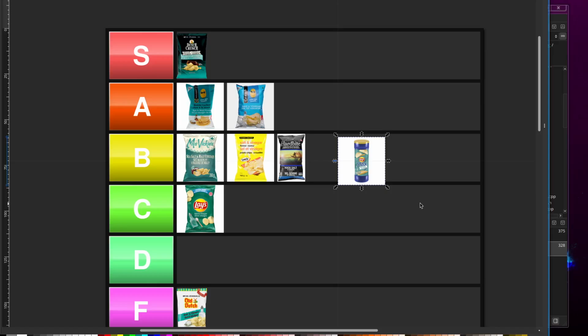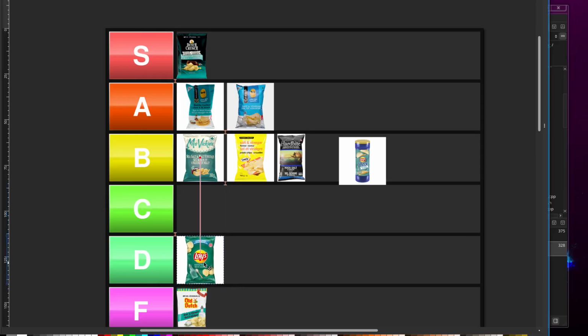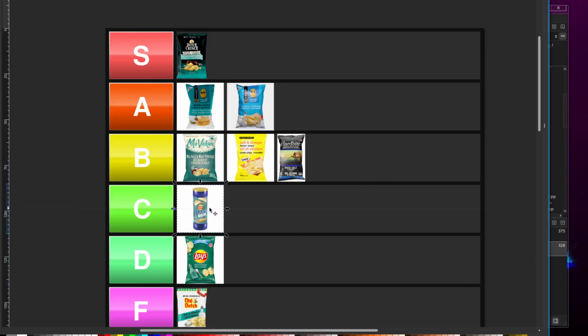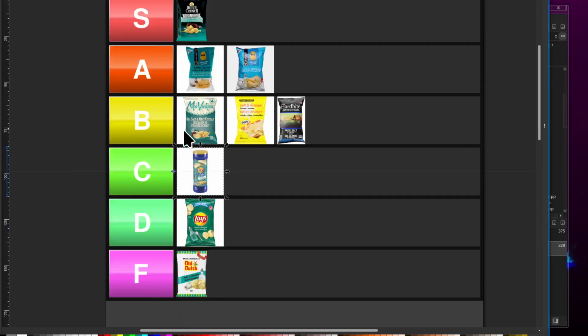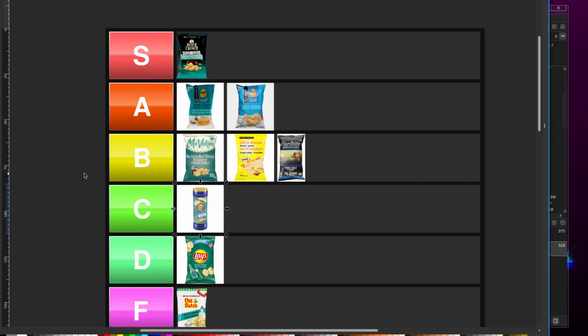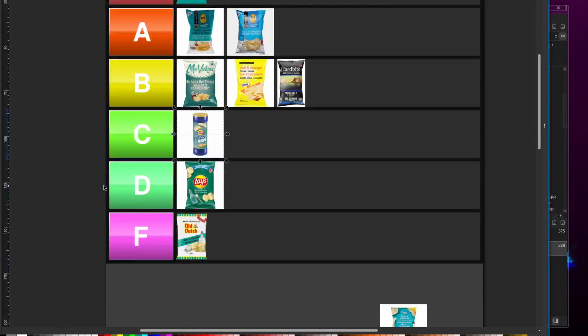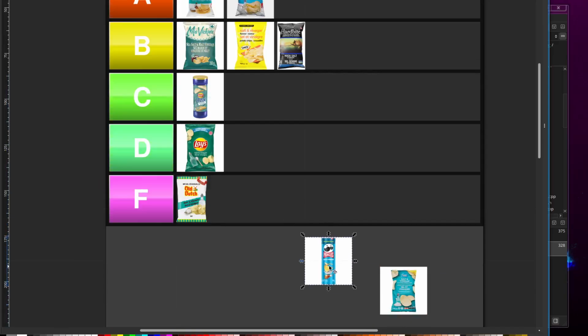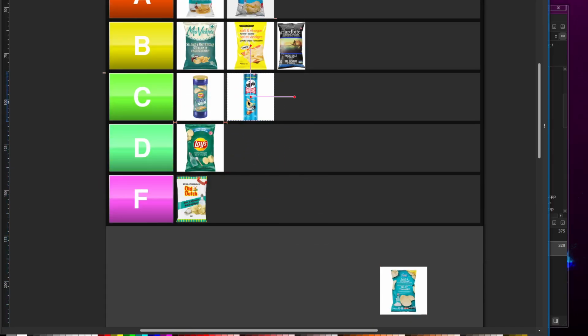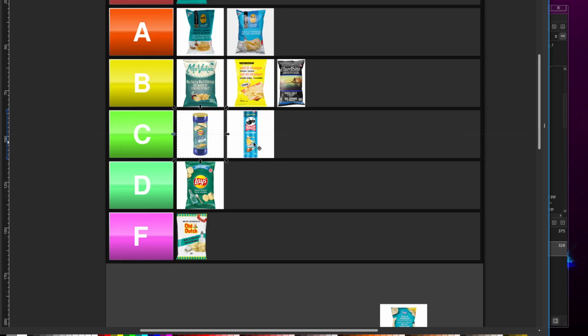This is okay. I definitely like the hard bite more. And what if I move it down to D tier? I was wondering, should this be C or D? Because you've got Stacks, they're just okay. You have this big plastic tube, and you don't really know what to do with it. I think you can put that in the blue recycling bin. You know, I can't taste the difference between Pringles and Stacks. These are just basic.